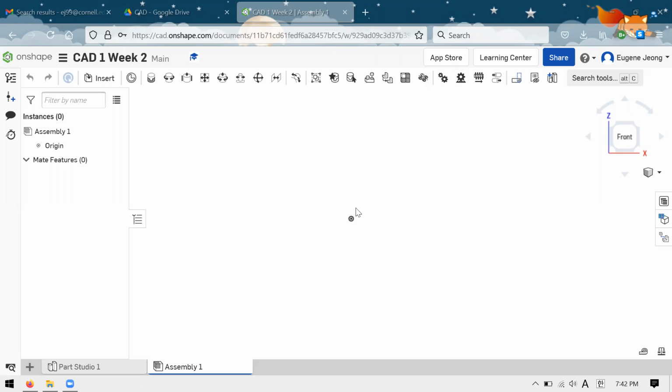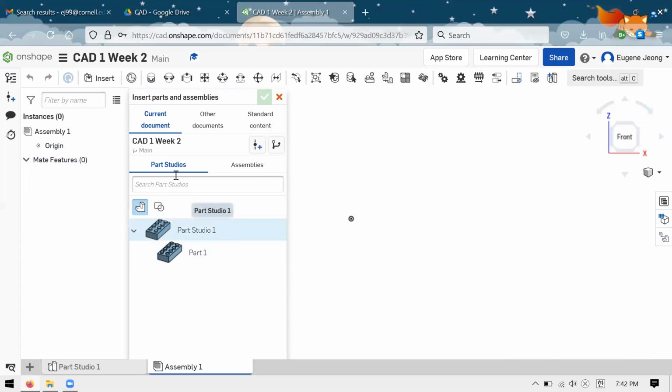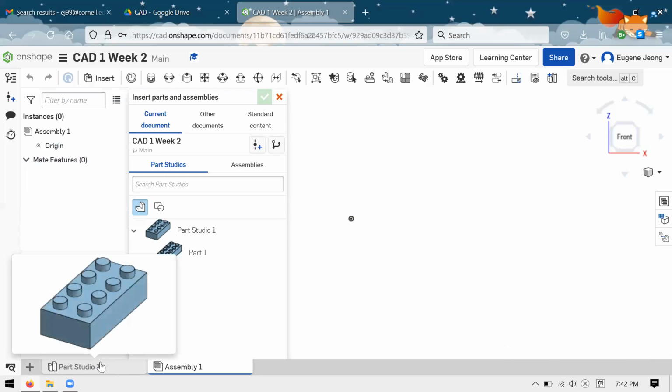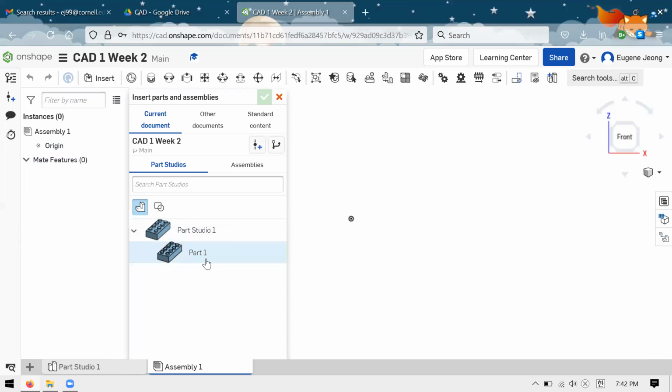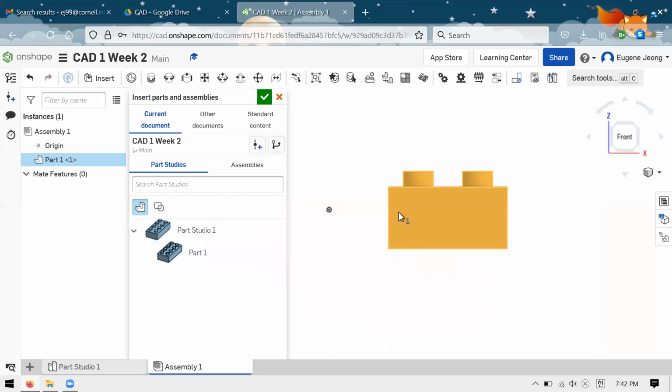The only thing in our workspace right now, in our feature tree, is the origin. And we want to import our block that we just made. What you can see here is the insert tool. My option right now is this Part Studio. Like I said before, Part Studios are where you make parts. Right now I only have one Part Studio, named Part Studio 1, and it appears here, and I can select Part 1. Once I click Part 1, I'll see this part that I just made.